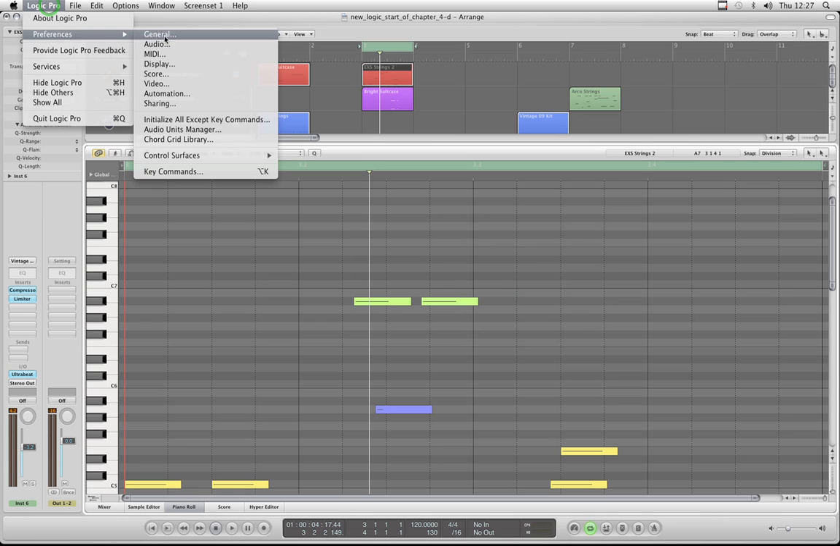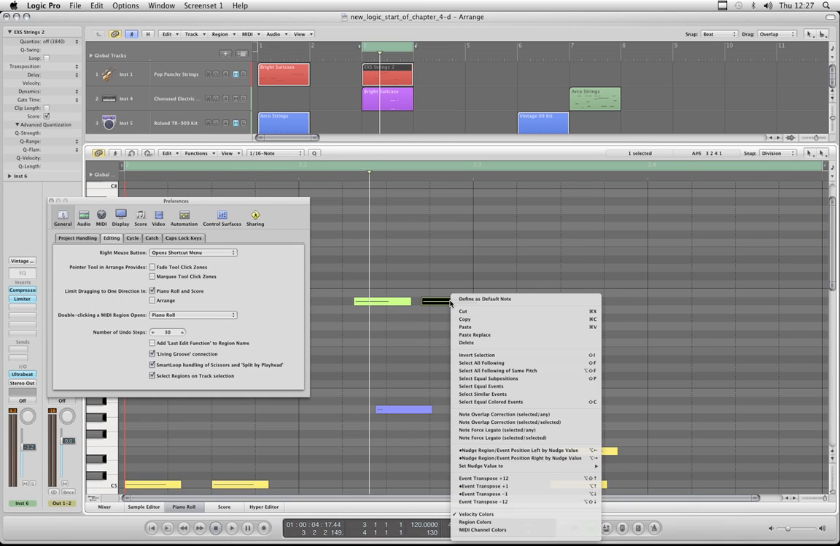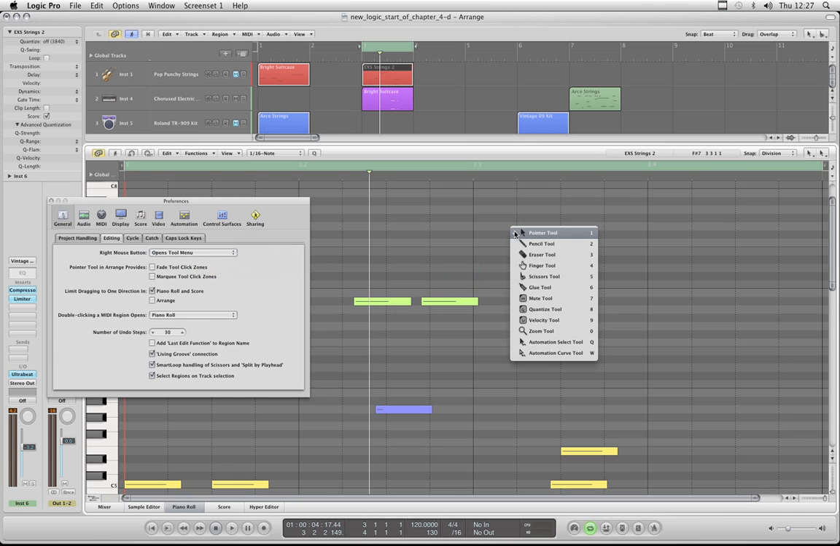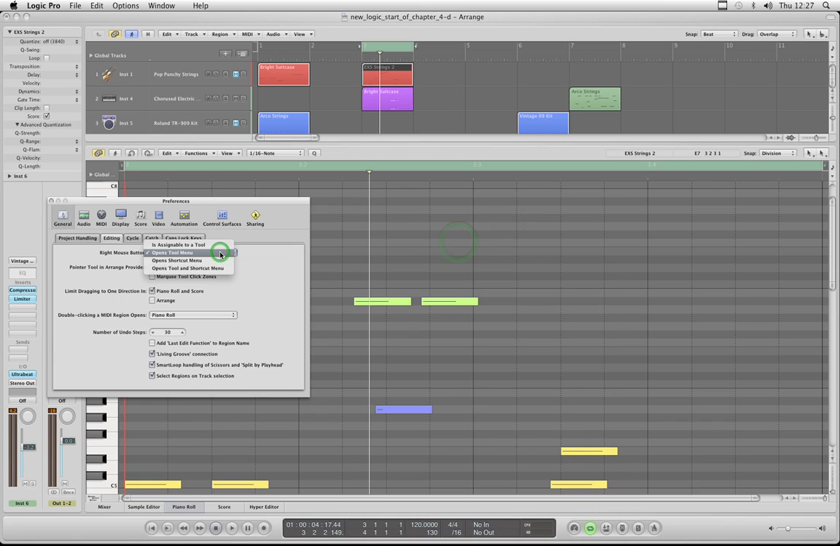If you go to Logic Pro Preferences, General, and choose the Editing tab, this is where we change the right mouse button. By default it opens the shortcut menu, and then you right click on the background, you get the small shortcut menu. Right click on a note or other event, you get the larger shortcut menu. And I say to you, put it into this mode so it opens the tools menu, in which case you can do control left click on the background, control left click on the note to get the shortcut menus. You can though also assign the right mouse button to open the tools and the shortcut menu. Now you could do that if you want.